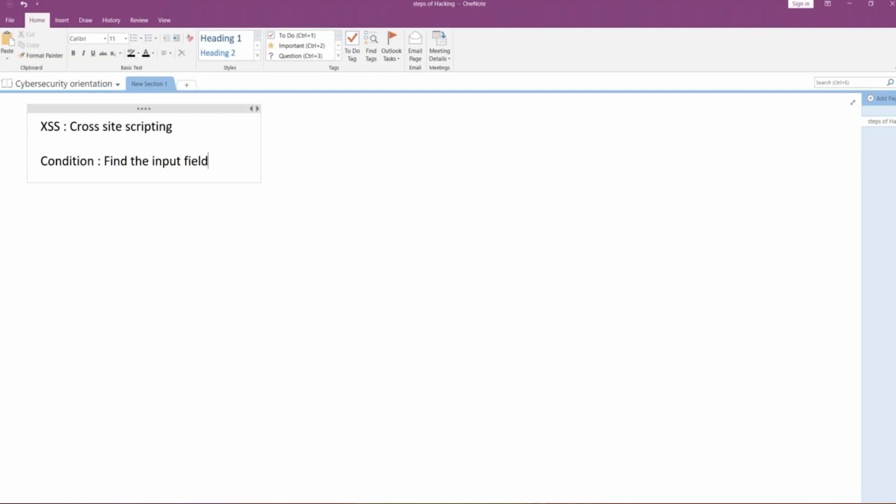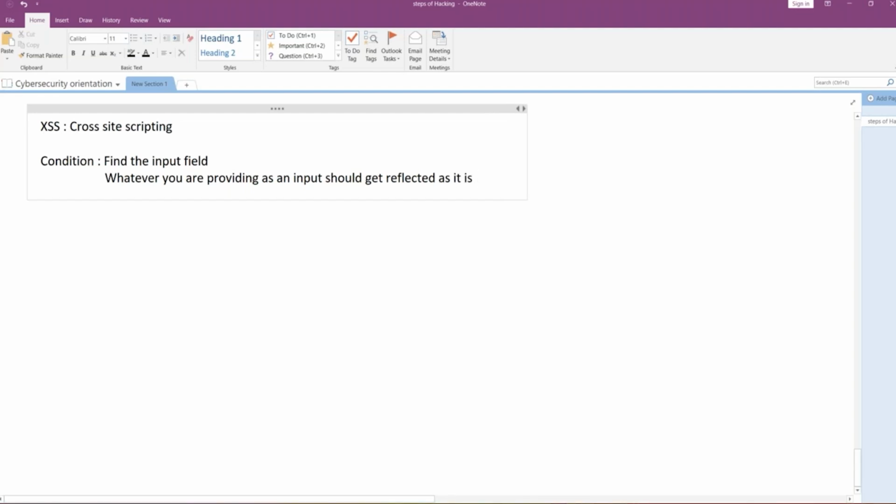The input field is where you are going to write your script. Once you have identified the input field, my second condition says that whatever you provide as an input should get reflected as it is. Whatever you provide into an input field should get reflected as it is. So let's give it a try.